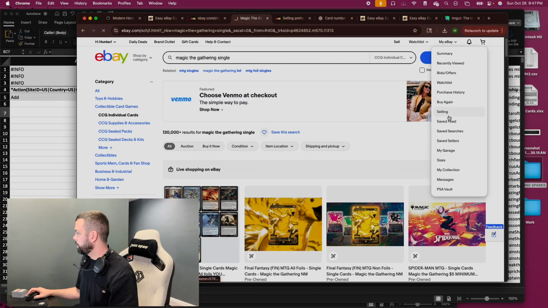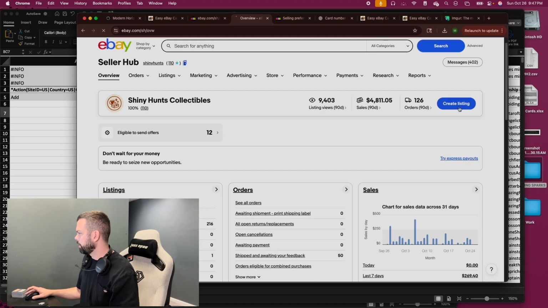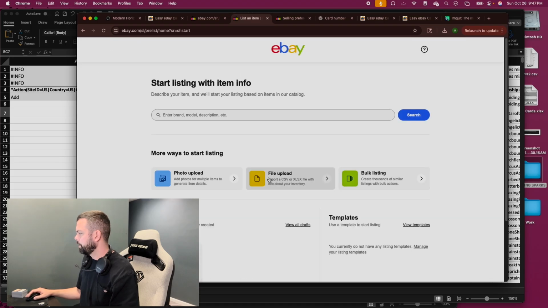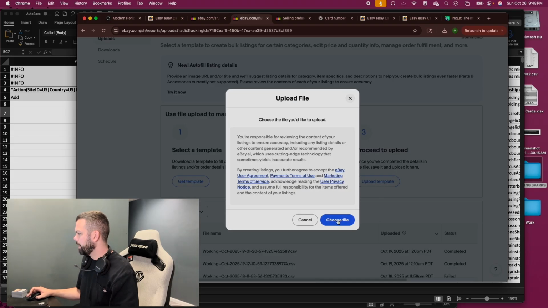So in order to upload this, you're going to go to eBay, selling. You're going to go to create listing. You're going to do file upload. Upload template. Choose file.